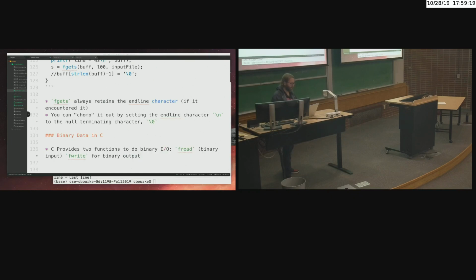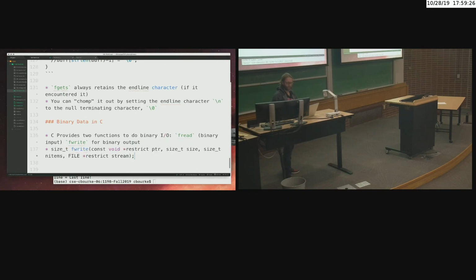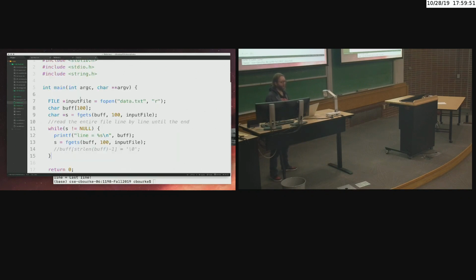Both of them have almost virtually the same signatures. Let me go ahead and bring that over here for you. There we go. Don't worry about the return type here. But for write, what you have is a pointer to the thing that you want to write to, the size of the things that you want to write, the number of things that you want to write, and then the file stream that you want to write to. Okay? So we're not going to be expecting you to do file input and output with binary data. I do want to show you what it looks like, though.